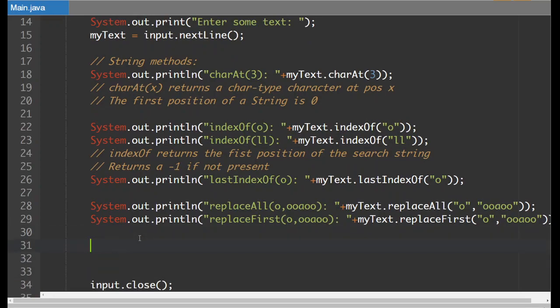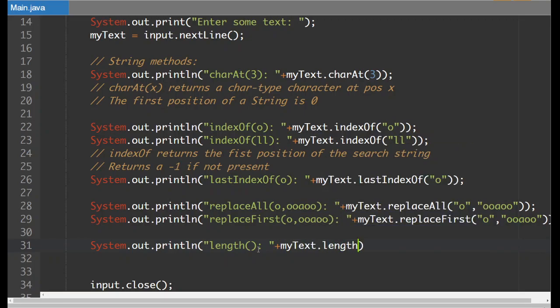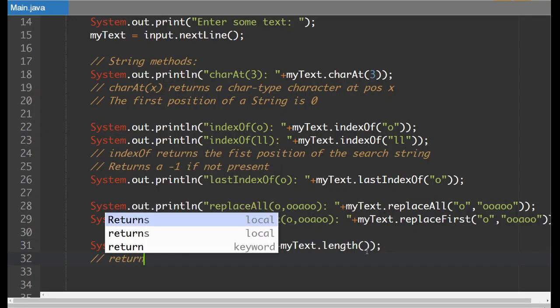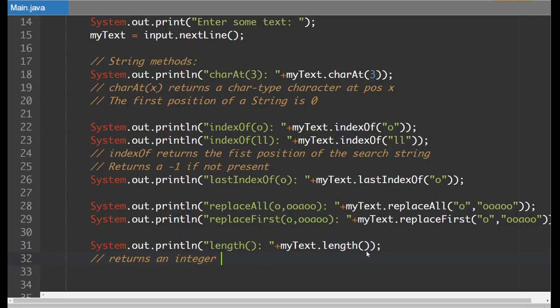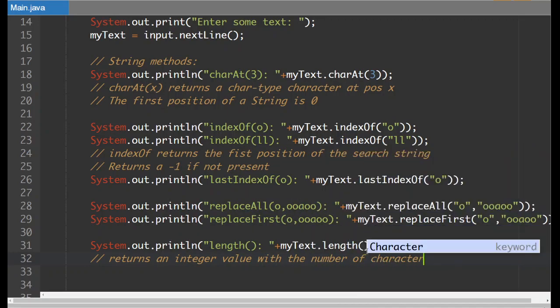Now, a very important one here, and this is length. And you'll see that length contains no arguments inside the parentheses here. And it shows up like this. So what this is going to do is return an integer value with the number of characters.